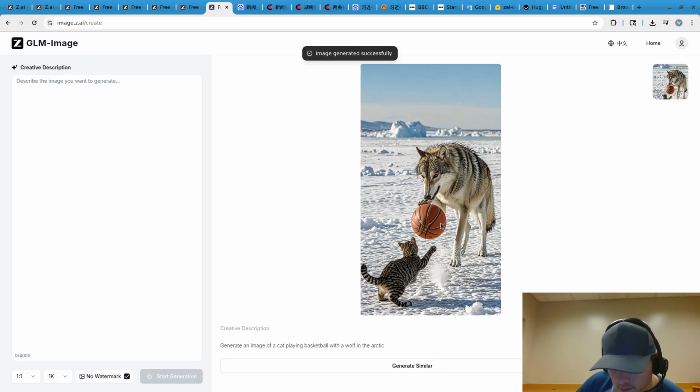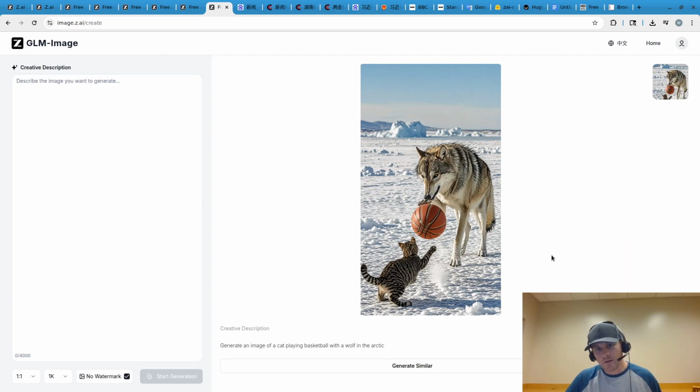Okay, so this is fantastic. Look at this. This is a wolf playing basketball with a cat, and I think this is absolutely wonderful. Look at that. Of course this would never happen, but I think this looks super realistic if it were possible.